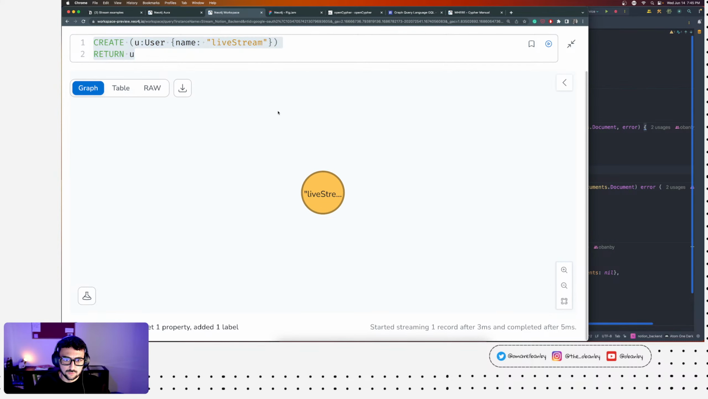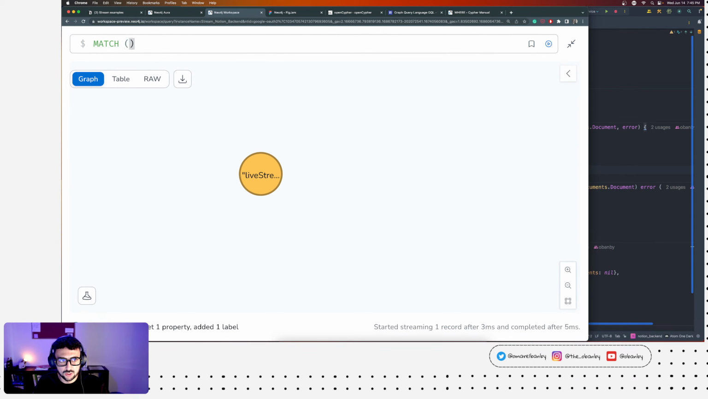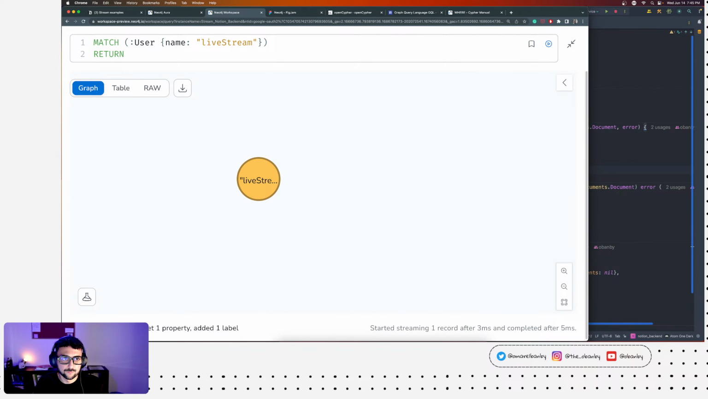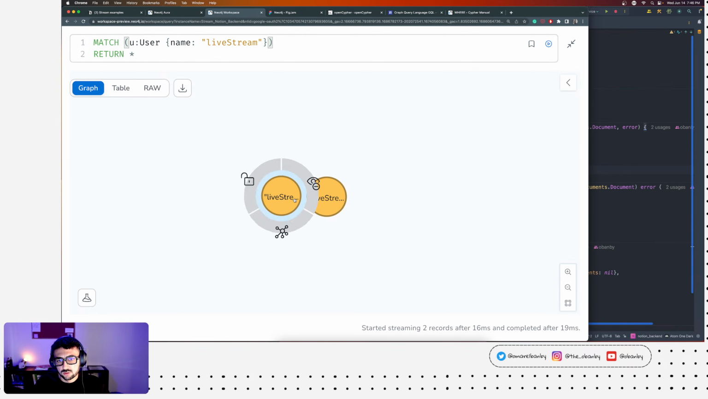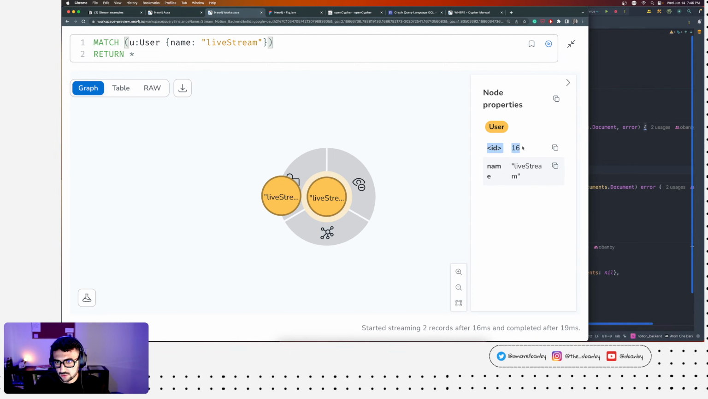So now we might think that it didn't do anything because that name already exists. But let's look into our users with the name livestream. Oh, the return star, by the way, means return all the variables defined. So here we see two of those livestream nodes, right? They're actually completely different. This one is ID 16 and this one is ID 17.